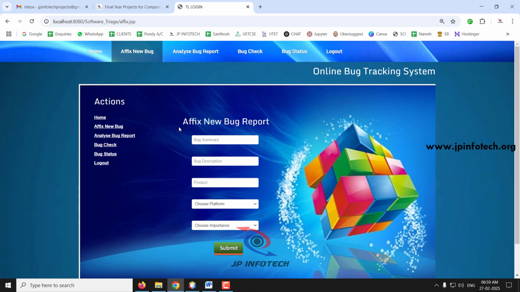In the affix new bug, you need to enter the bug summary, bug description, what is the product, what platform, and the importance. Let me show you with a few sample cases. So first let me enter the first bug summary as login issue. This is a sample one. So the bug description is cannot able to log in into student page. Product name is school ERP.